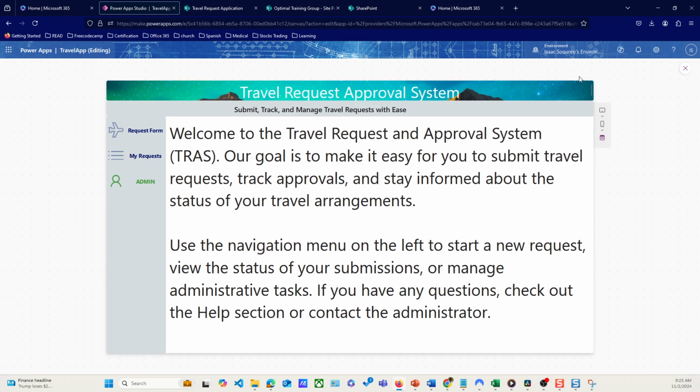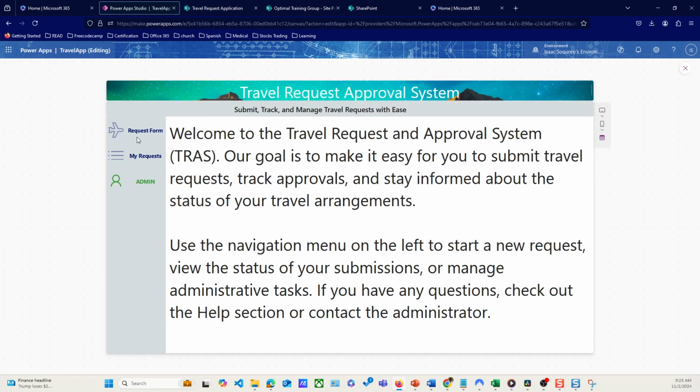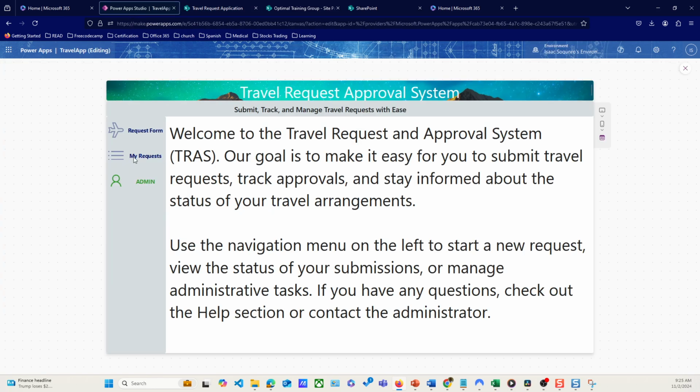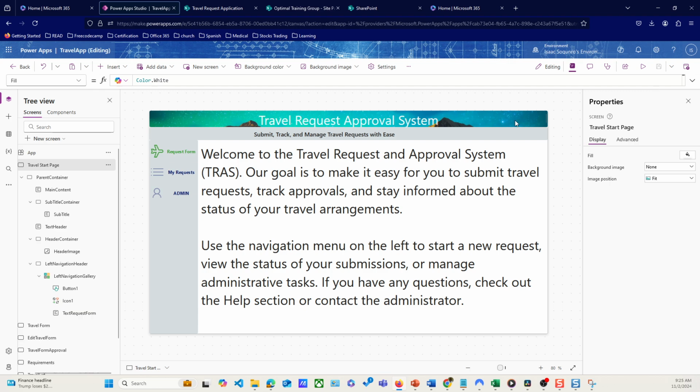And right now I am at the point where if the current user who logs in is not a part of this role table, if they don't have a role in the system like manager, senior manager, or senior VP, because these are my approvers, they shouldn't be able to click on this admin section. Because each of these guys is an admin, they can approve and all that. So I don't want them to be able to log in. So here's what I did.